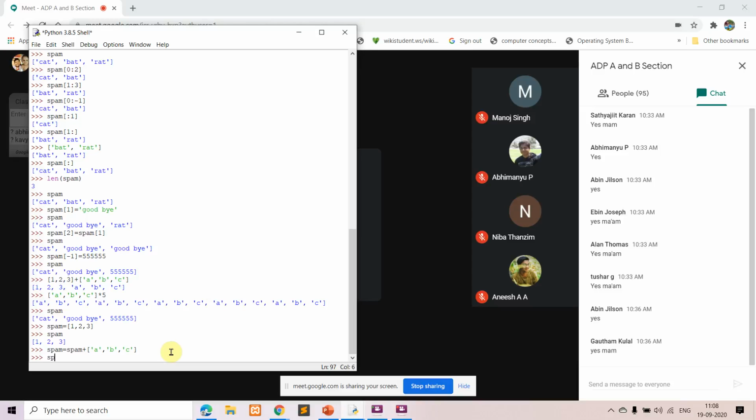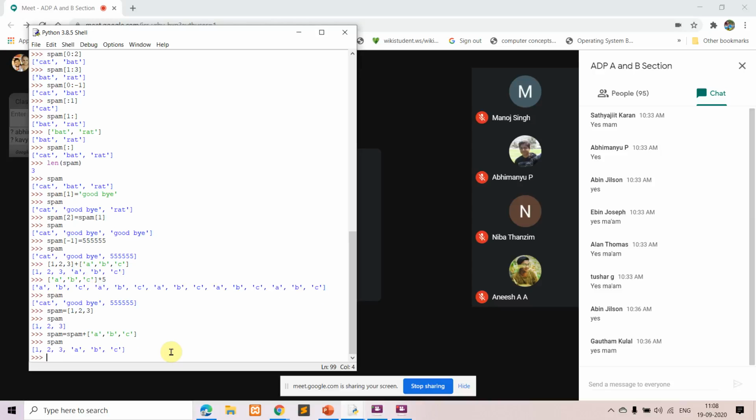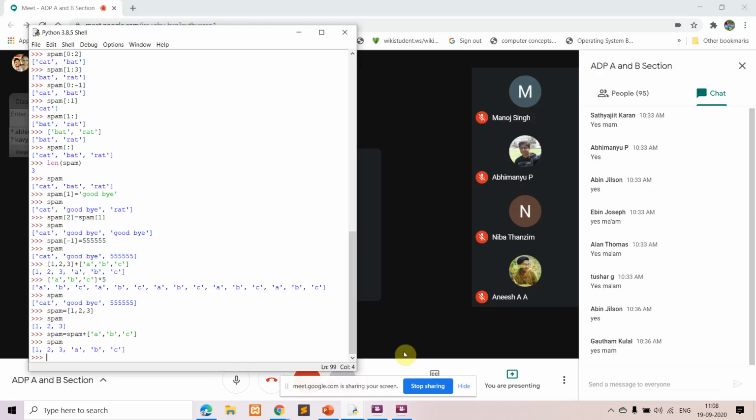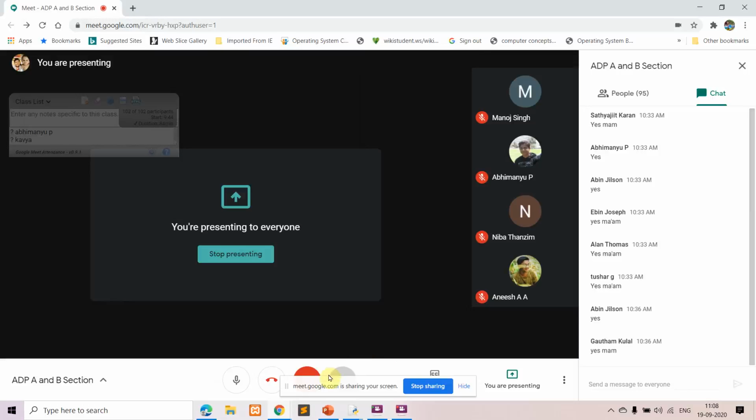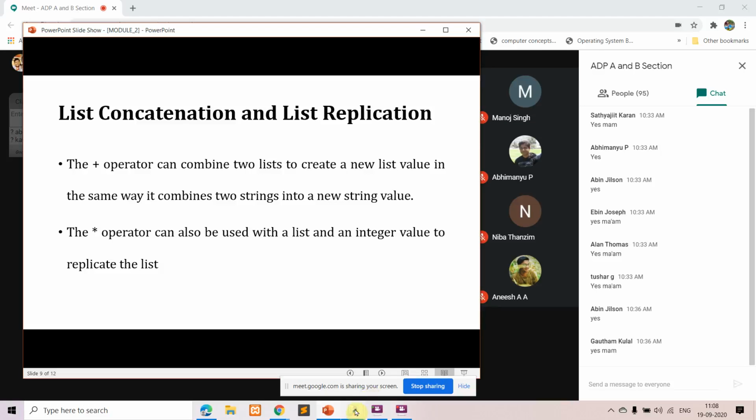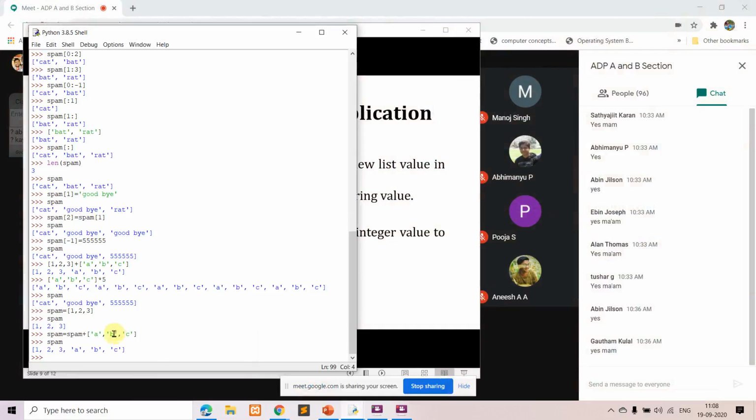Now if I'm checking spam, we'll have 1, 2, 3 followed by ABC. So this is what will be in the list named spam. It contains the value 1, 2, 3 as well as the concatenated value, that is ABC.